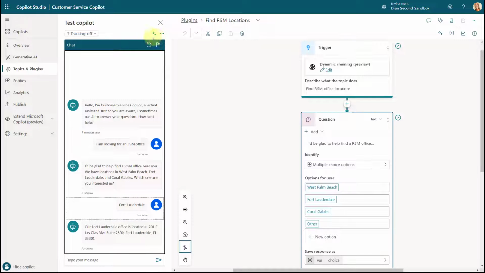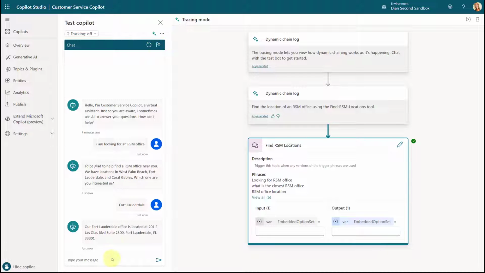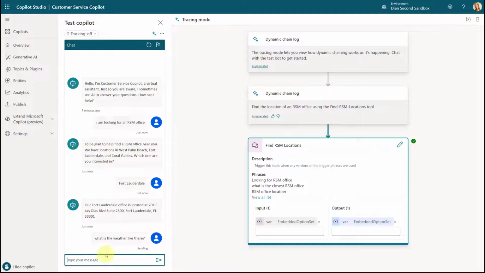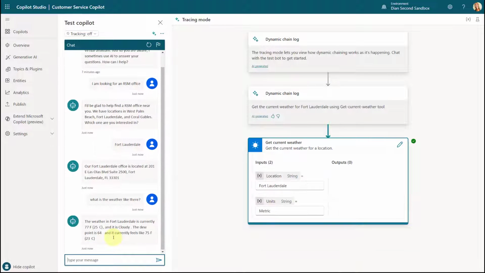That was the office that they were looking for. So we still have access to that. Now let me just ask, what is the weather like there? I'm still talking about Fort Lauderdale. And there you go, it now is loading my weather plugin. You can see that I didn't have to enter the location because it remembered that. So that's pretty cool, right?